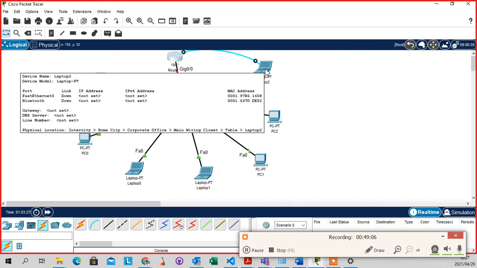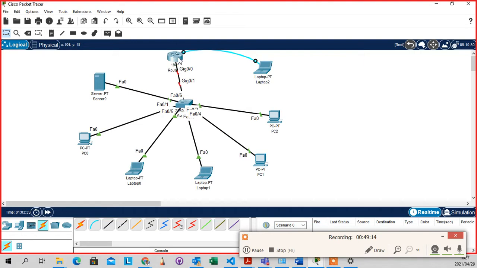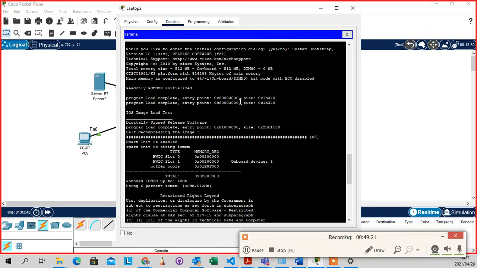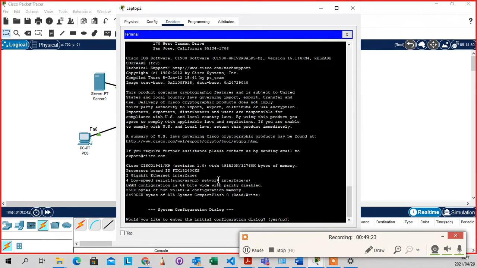Go back to the laptop. You see now the last sentence says, would you like to enter the initial configuration dialog? Just click on no. Click on the laptop and then go to the desktop tab. Go back to terminal. Okay, let me switch and then I'll show you this.